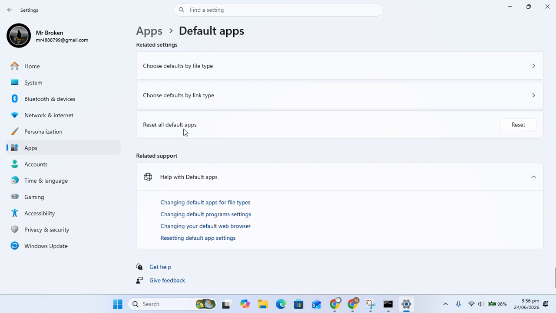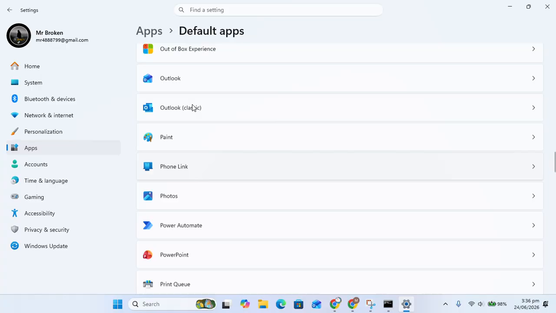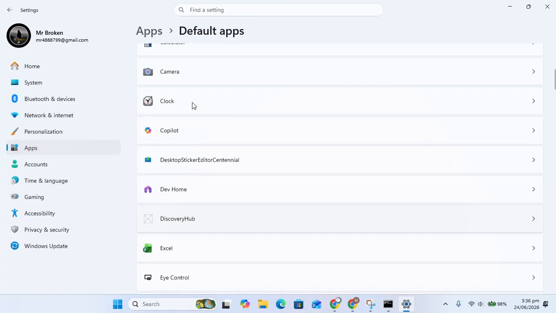and at the end you might see the option of reset all default apps. Just click on reset and then click OK. Once you have done that, it will completely reset all default apps or your file association types. So after that, you might not get these errors again.